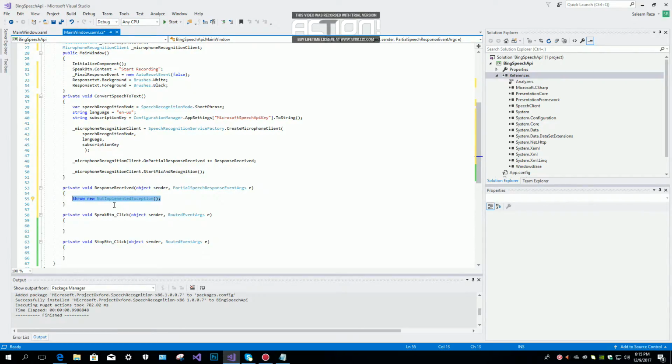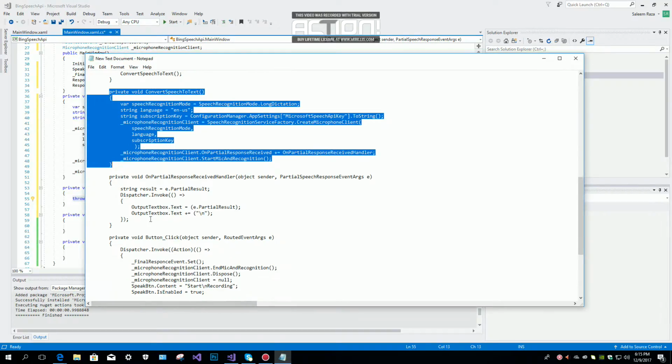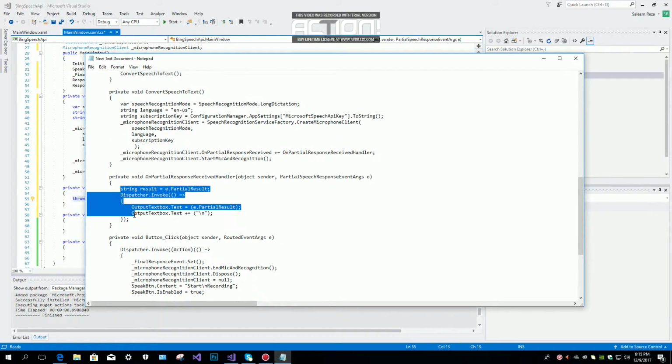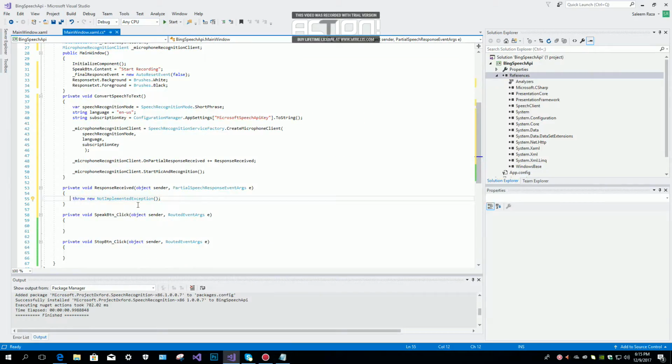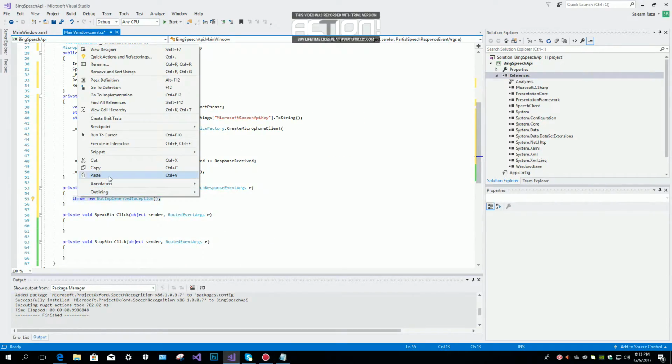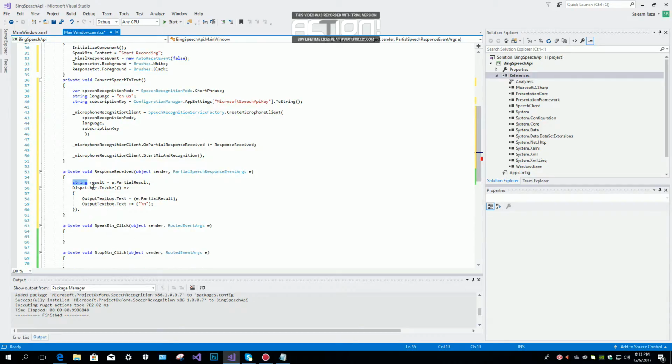the result. We have to do something to handle the thread. So for this, first of all, we are going to make a string called result and set it equal to e dot partial result. This will execute the result for the recognized text result. And then we are going to handle the threading.